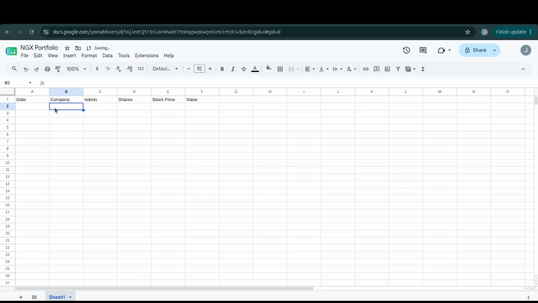So the Nigerian stock market isn't as vast as the other Western markets, especially the US market. Some tools or data which are available straight out of the box in Google Sheets aren't available for the Nigerian NGX, for the Nigerian stock market.